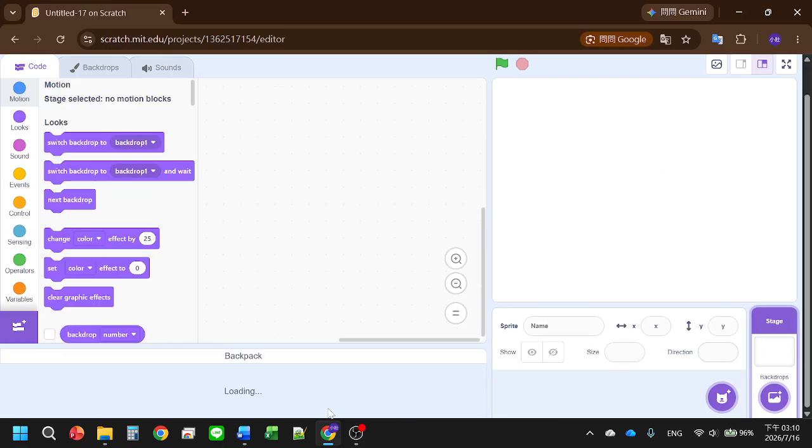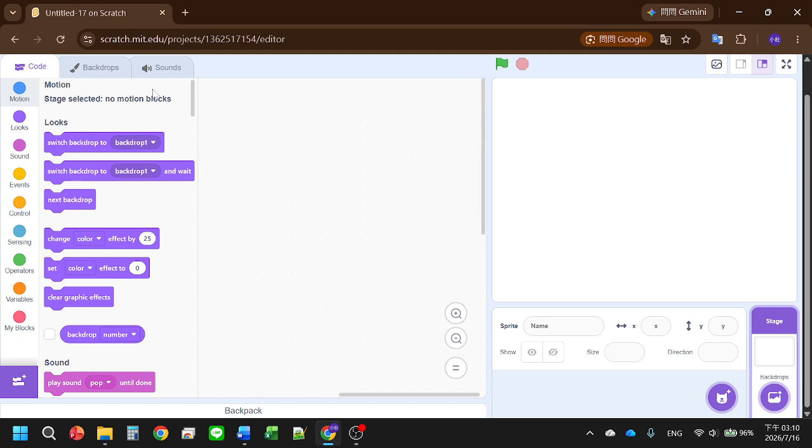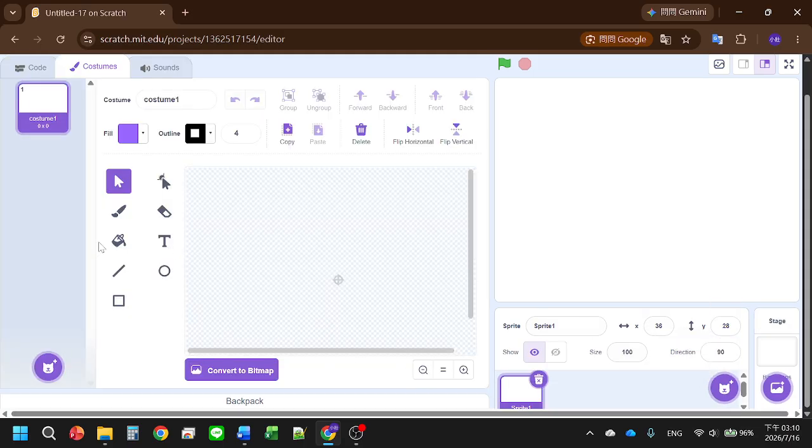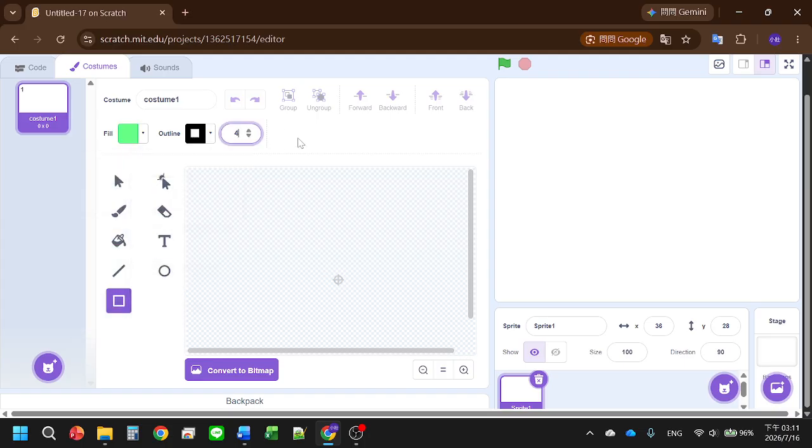Okay, first, you create a character using this. First, click paint. And then, make a square, and fill it with whatever color you want. And I suggest green, so it can represent the player. Outline black.